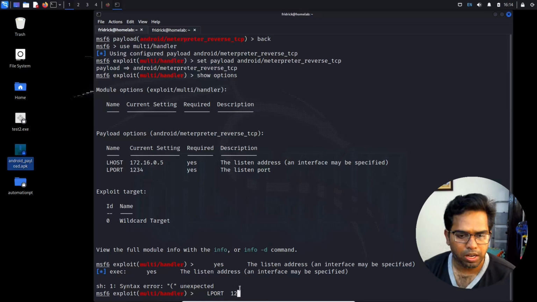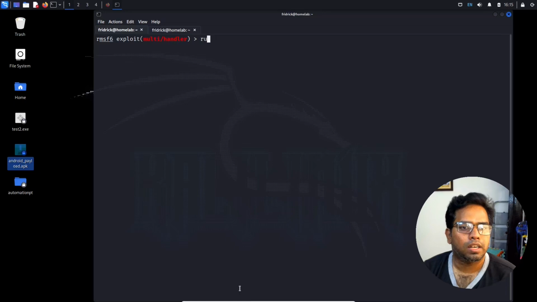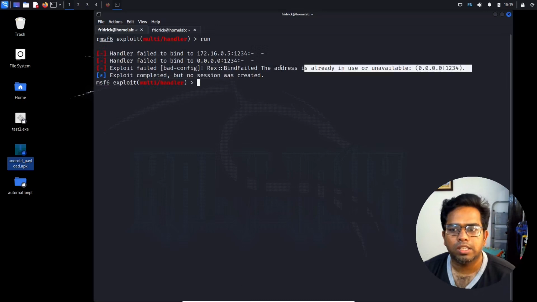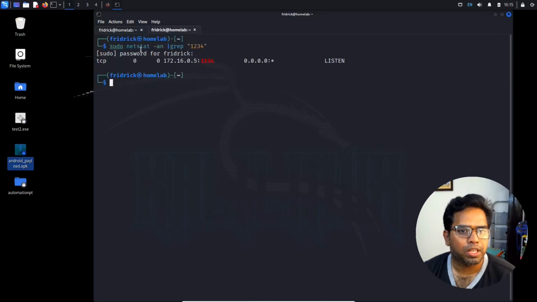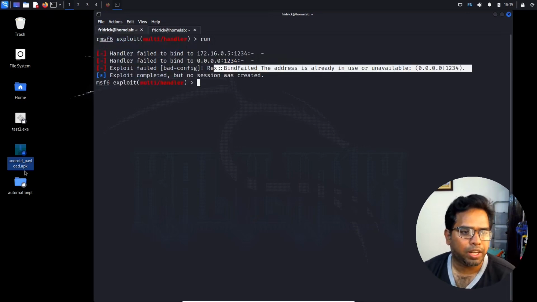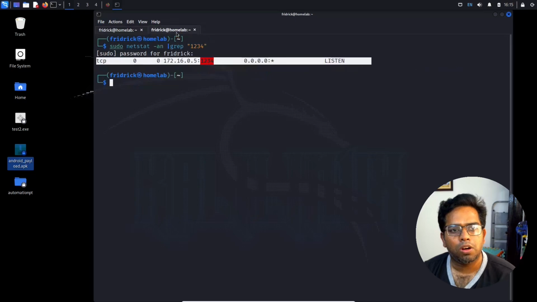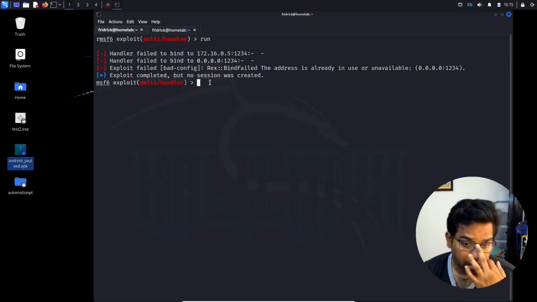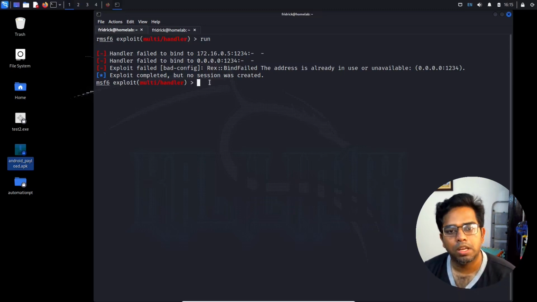Once you are done, let me clear it and just run it. This port number is already in use, that is why you are seeing this. For example, if I use netstat -a with grep, you can see it's already listening over there, so any connection will automatically come in. My suggestion is, if anything is already running, kill that network and rerun it, or change the port number, or reboot the Kali. Automatically the ports will get closed over there.